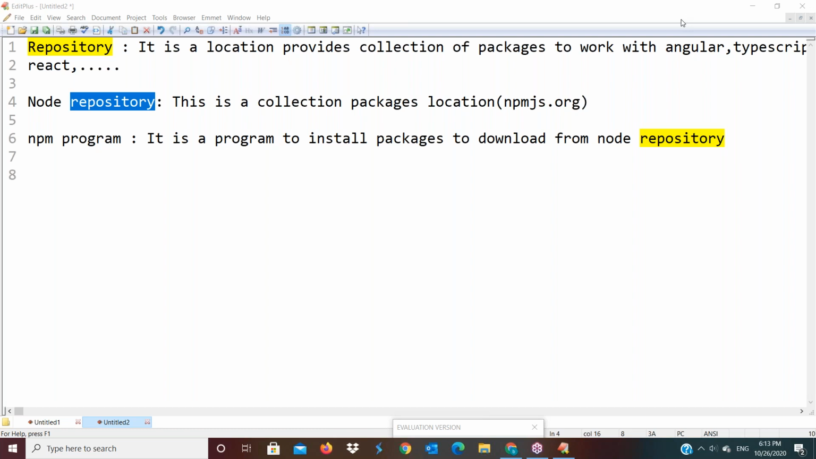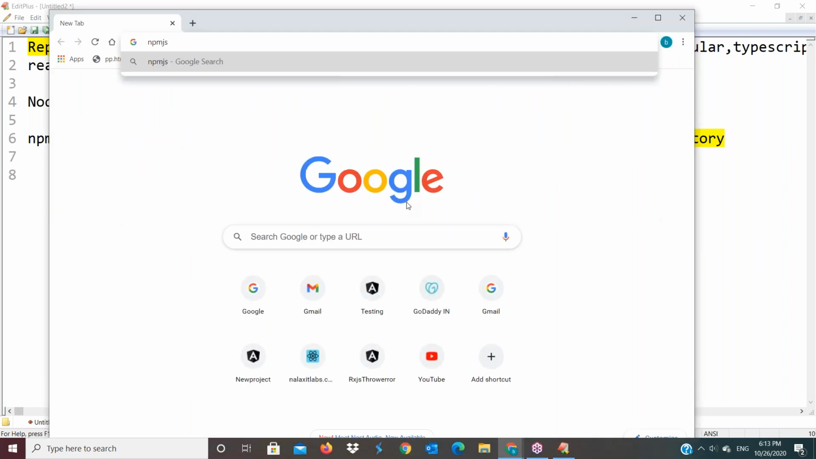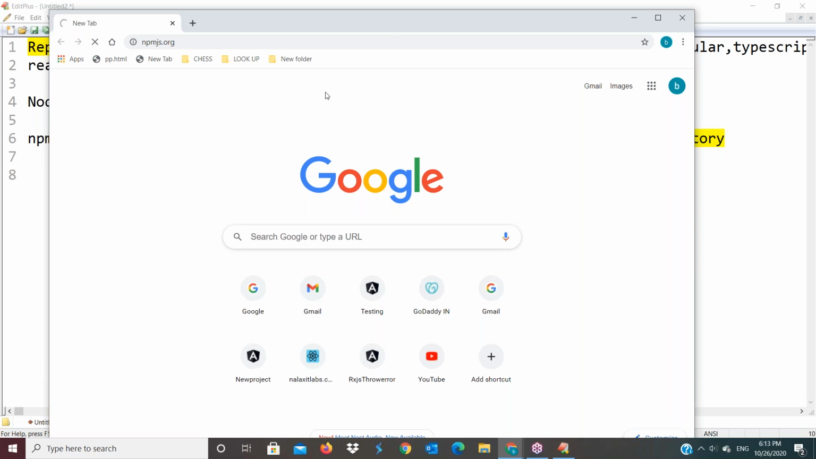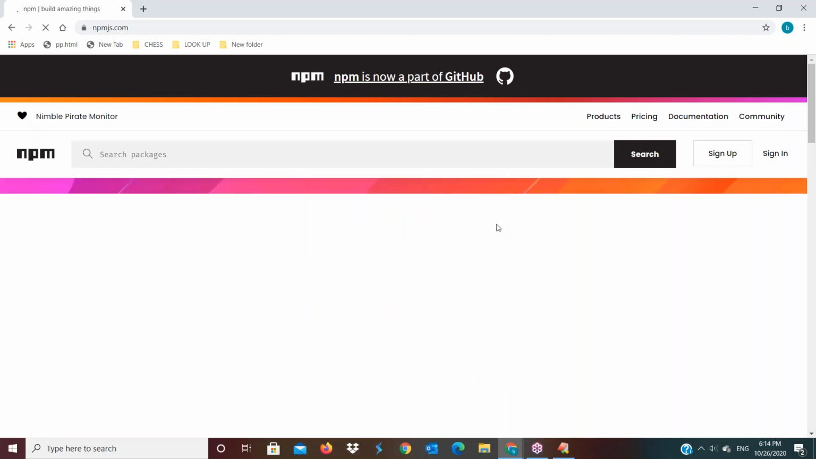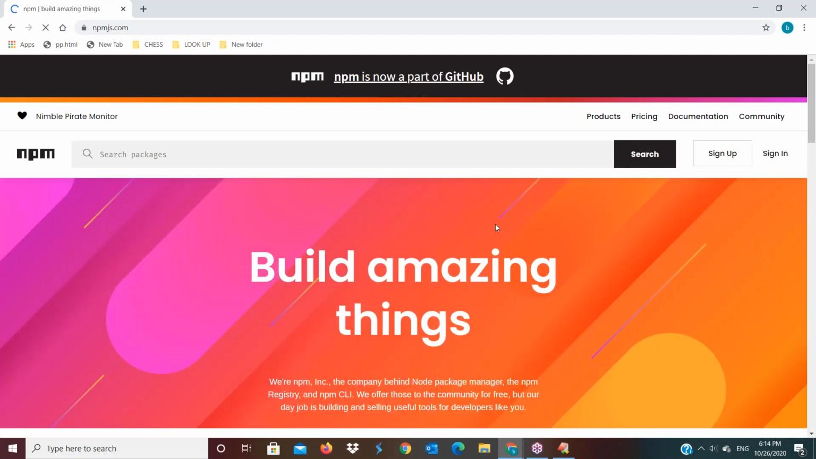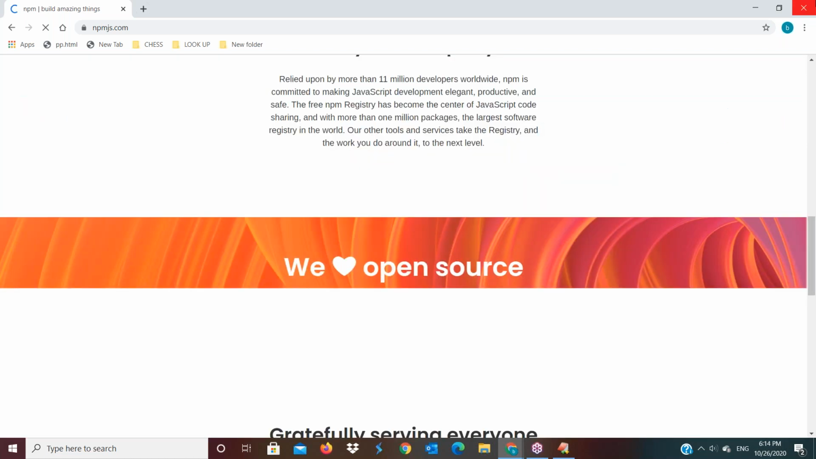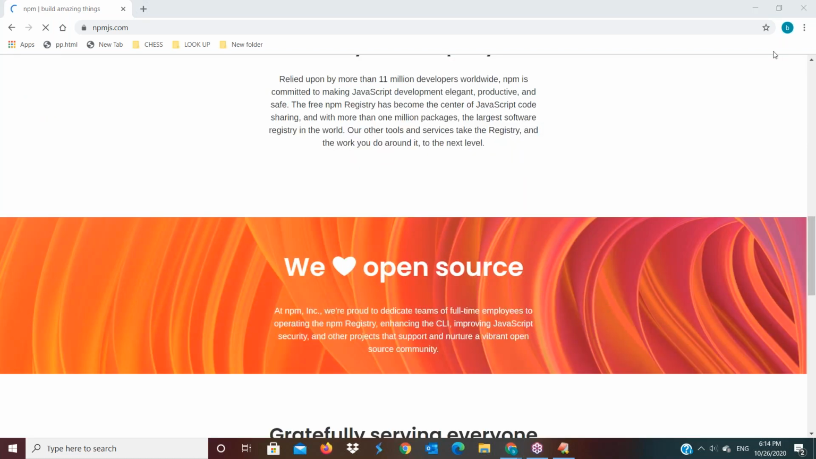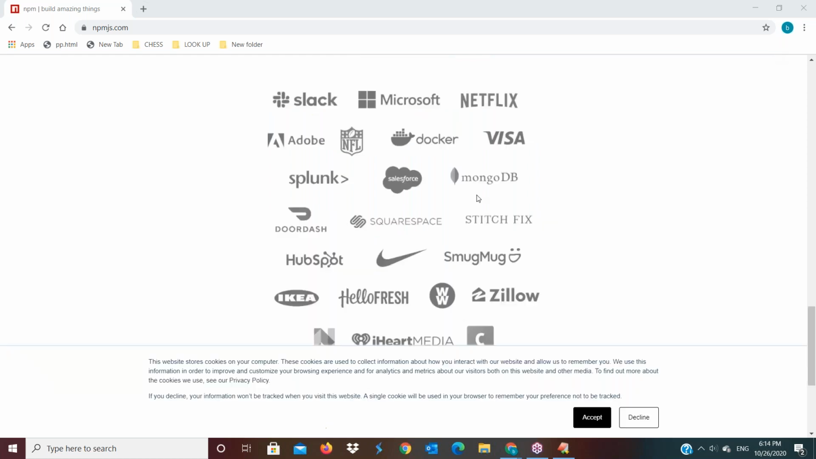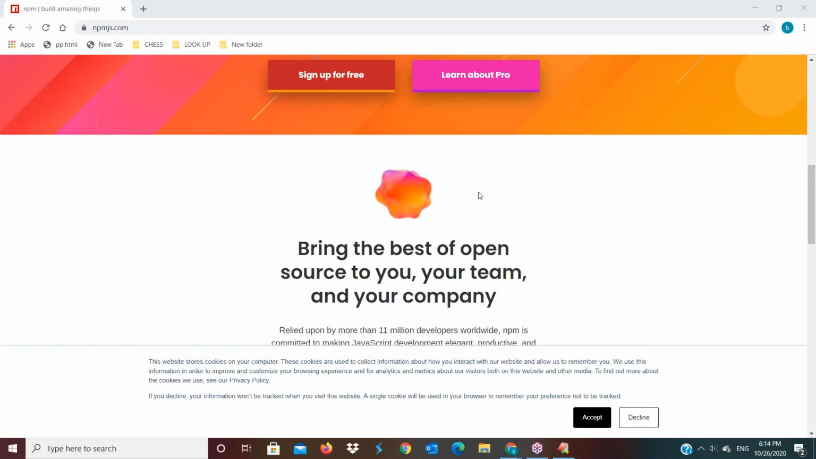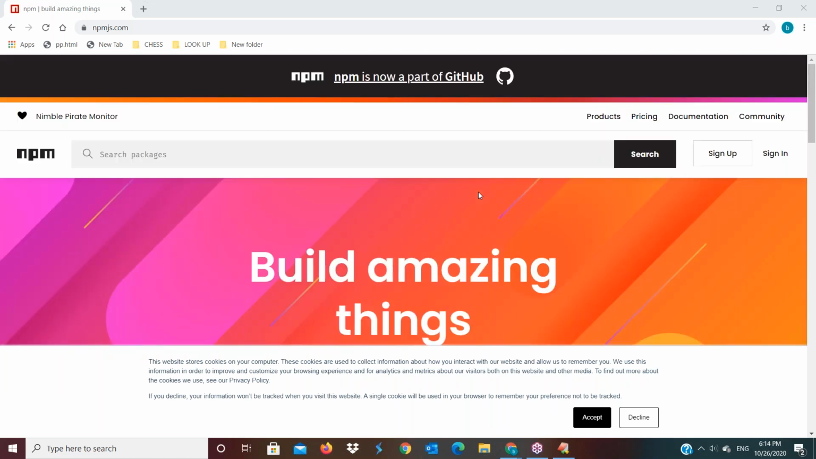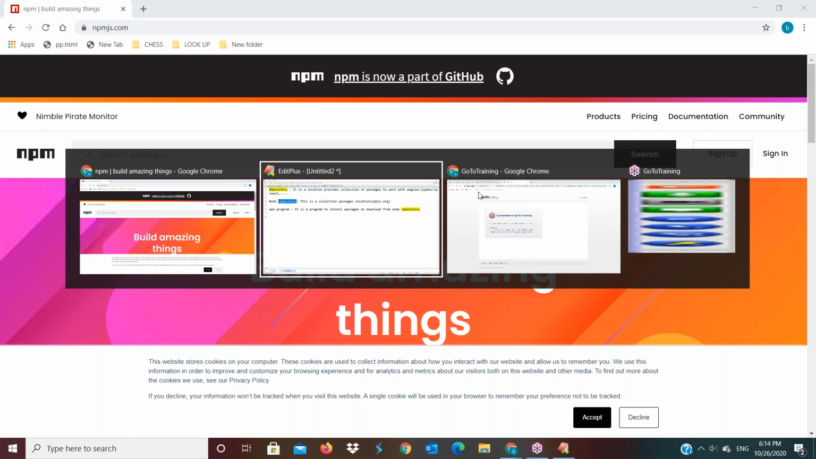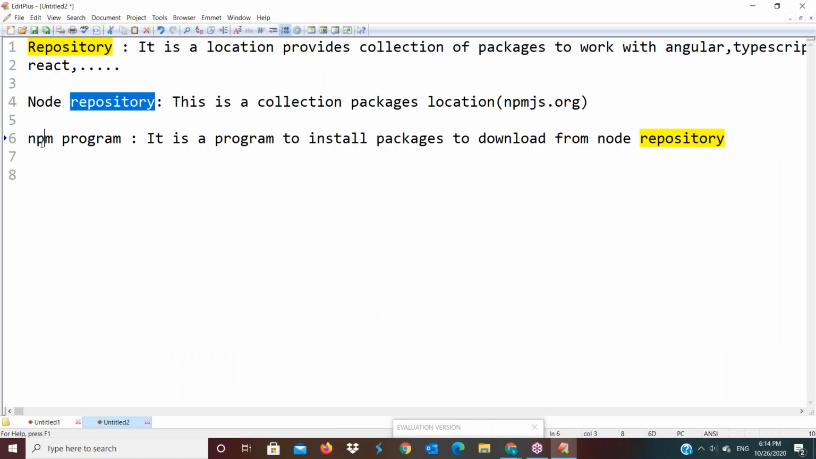It is not possible. If you open npmjs.org, now you can see here, I'm going to open that npmjs.org. In this npmjs.org, we can't find any download option. There is no download option. This is providing information of node packages, meaning the node repository. That's all. If we want to download any package from this node repository, then we have to install the npm program.